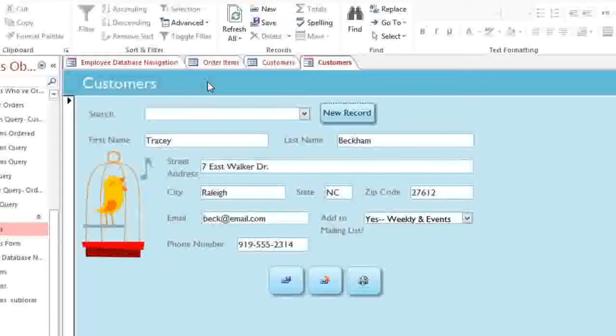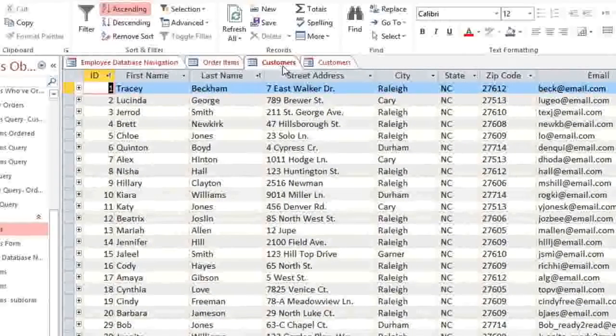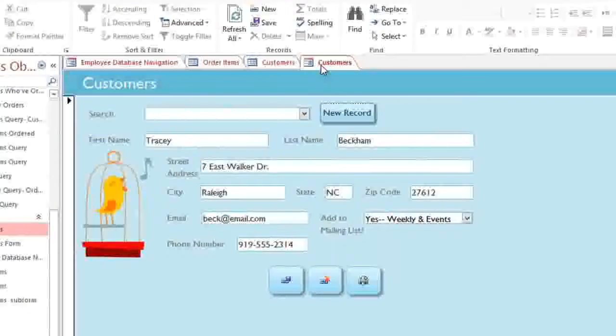Right now we're looking at the customer's form that was created for our database, and this gives us an easy way of adding or changing information in the customer's table. The difference is here we can just focus on one record at a time, and there are also some specialized tools like drop-down boxes and buttons for saving, deleting, and printing.